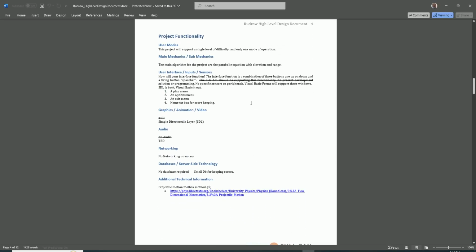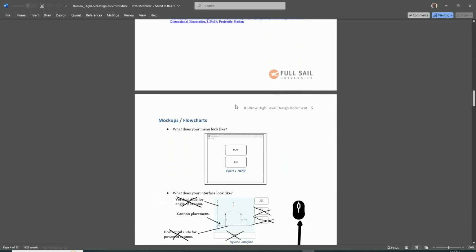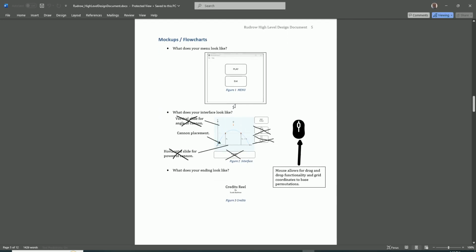Program functionality is going to be a single level of difficulty and a play menu, an options menu, an exit menu, and a text box, so that there can be a small database for keeping score. Simple DirectMedia Layer again for all rendering.